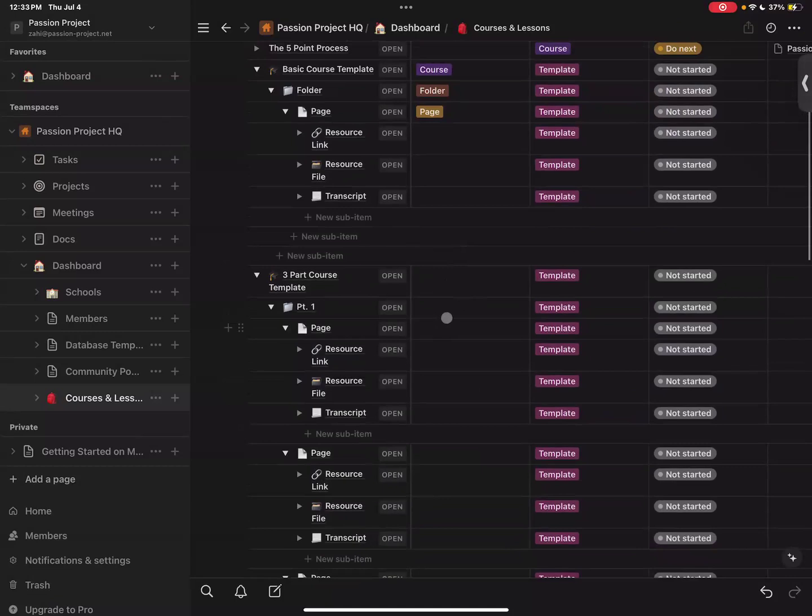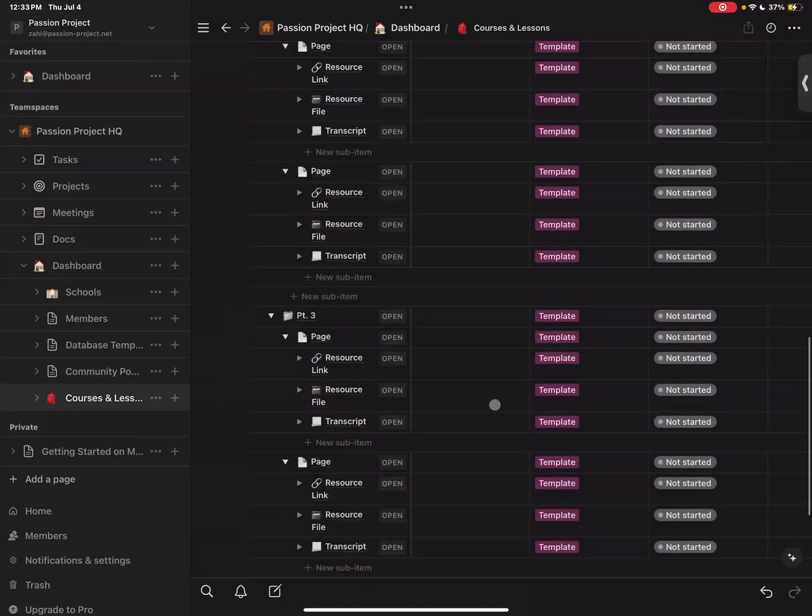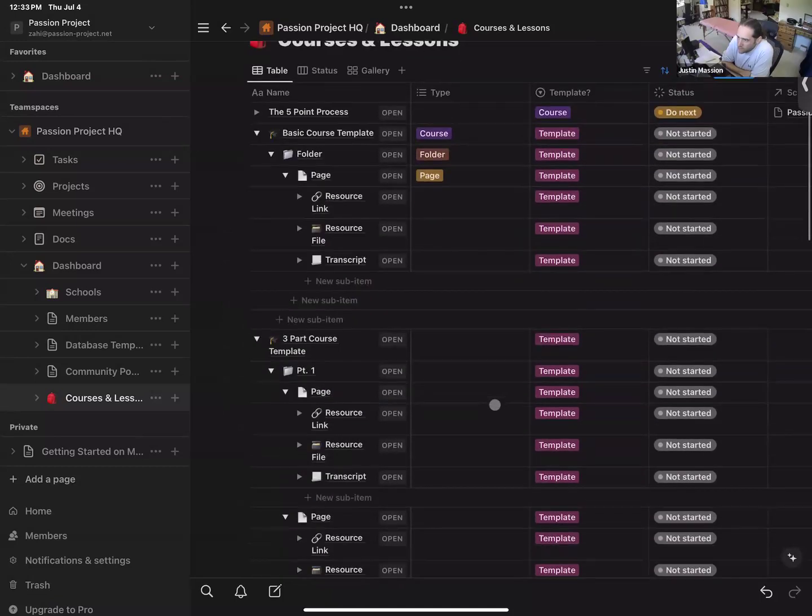Okay. Course, folder, page. Gotcha. But that's going to, when you add more views, allow you to filter it by just show me courses or just show me pages that are in progress, right? So let's go ahead and add a.